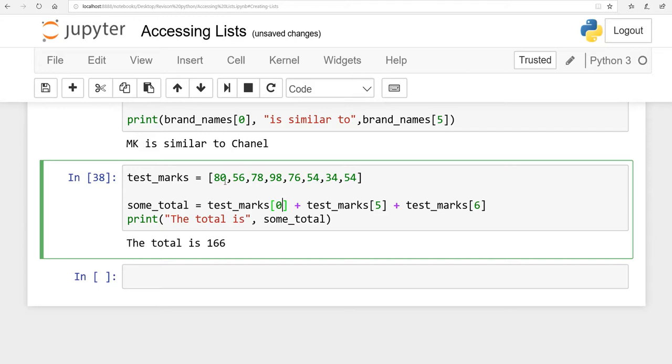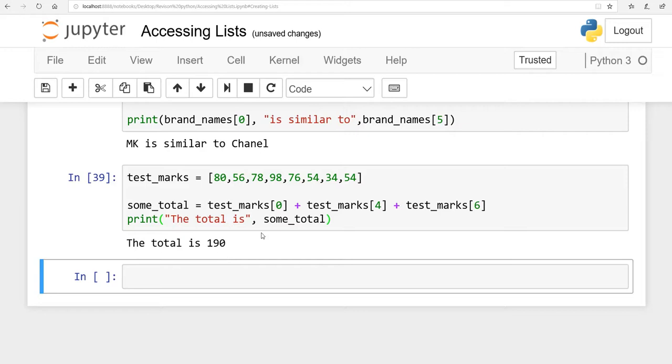Make it 0, which is 80. What else? Make it 4: 0, 1, 2, 3, 4, 76. Okay, and 6 is fine. So run it and see, here 190. So if you want, you can add all these numbers. You can make a total of 5 or 6 or 2 or 3.